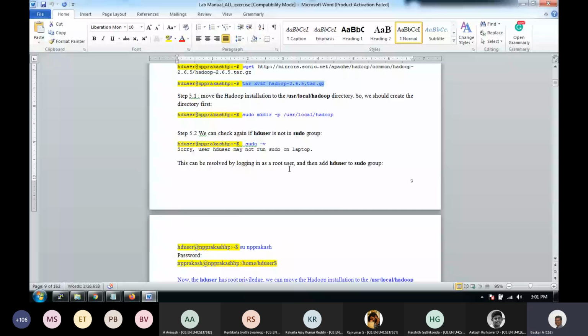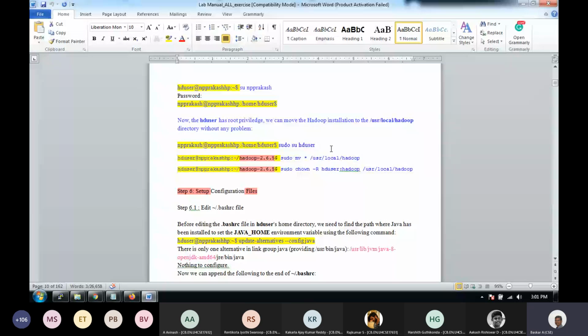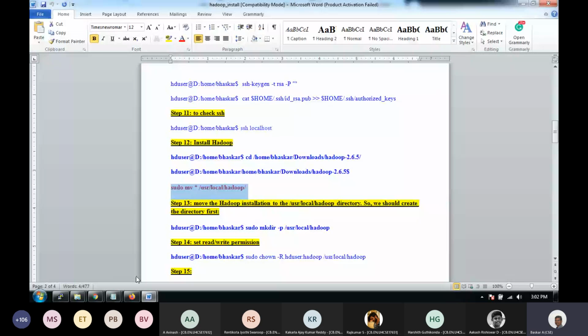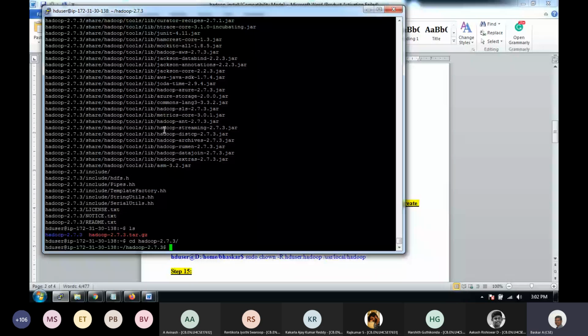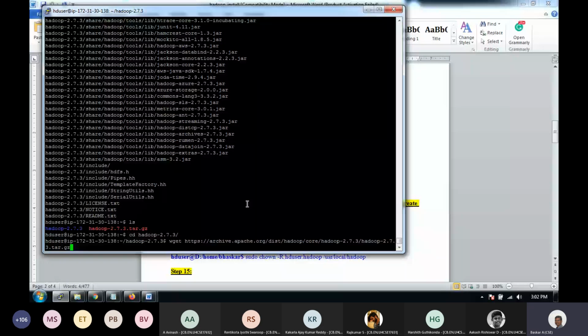Okay, before that, I already logged in with the HT user. So just give me a minute, I will start. Okay, then move the whole file. Now it is moving to the Hadoop folder. This is done.